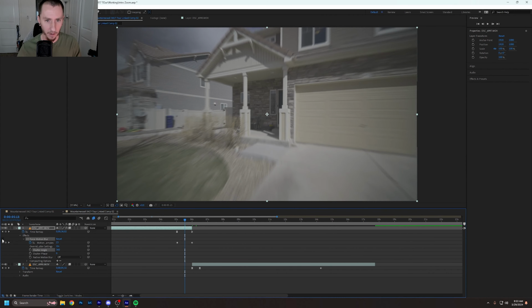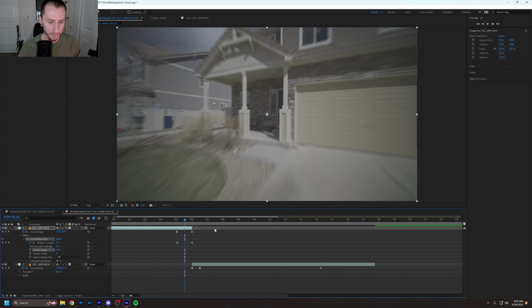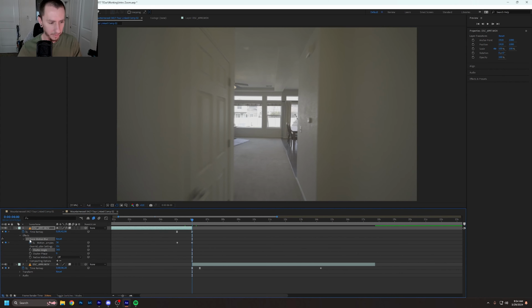And you can turn that effect off, and you can see that it does give you just that little bit more of an edge that you want. Same thing here. We're going to come down here.